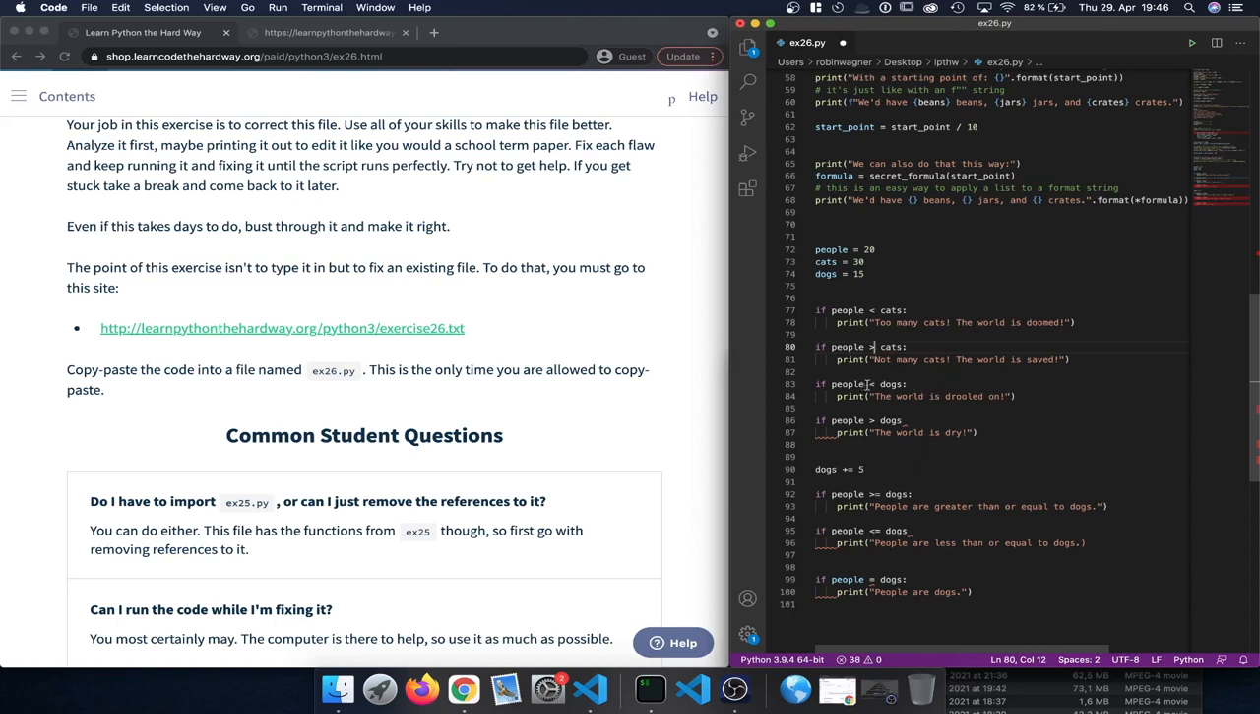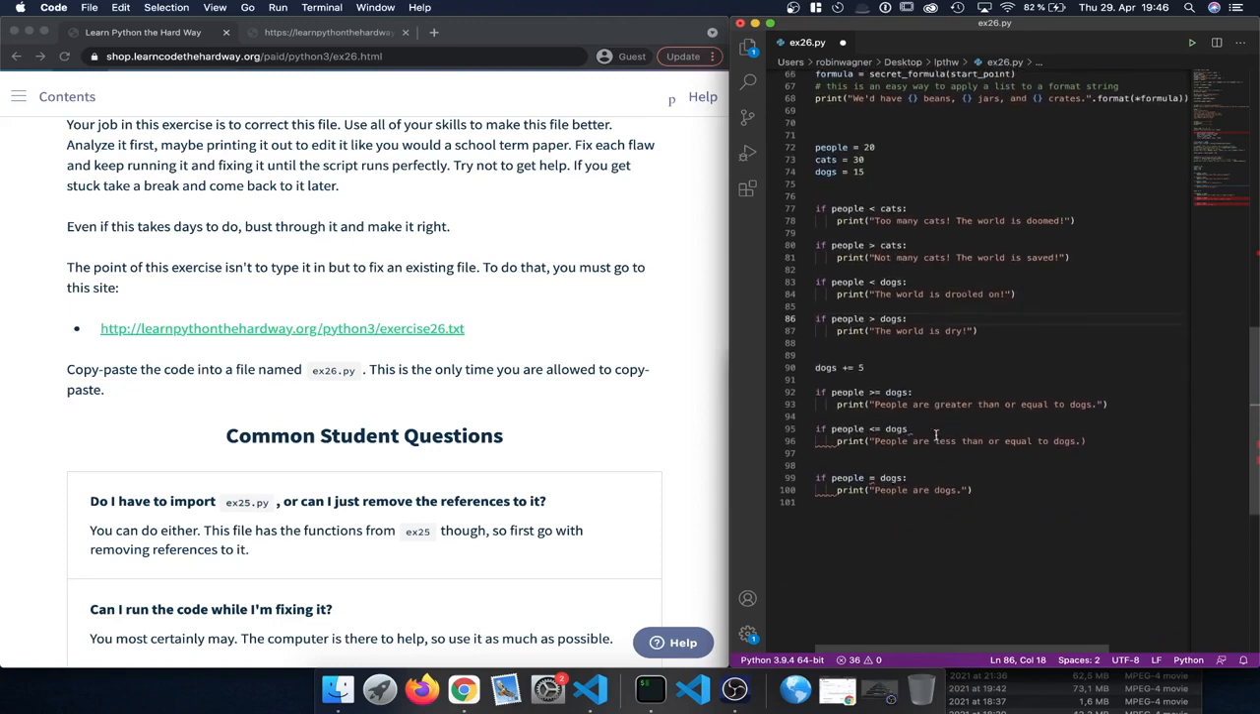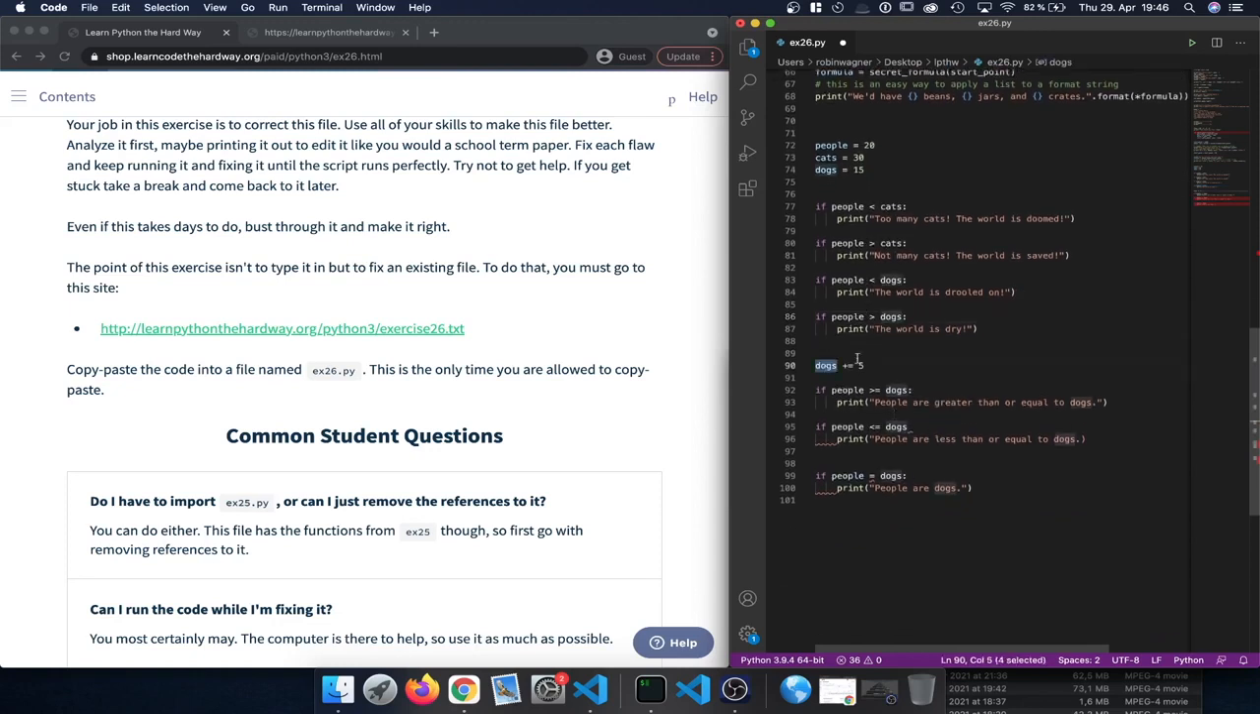If people is smaller than dogs, so if you have more dogs than people, then print out the world is drooled on. And if we have more people than dogs, and here we are missing the colon, then print out the world is dry. All right, now we take dogs and we increase it by a value of 5.